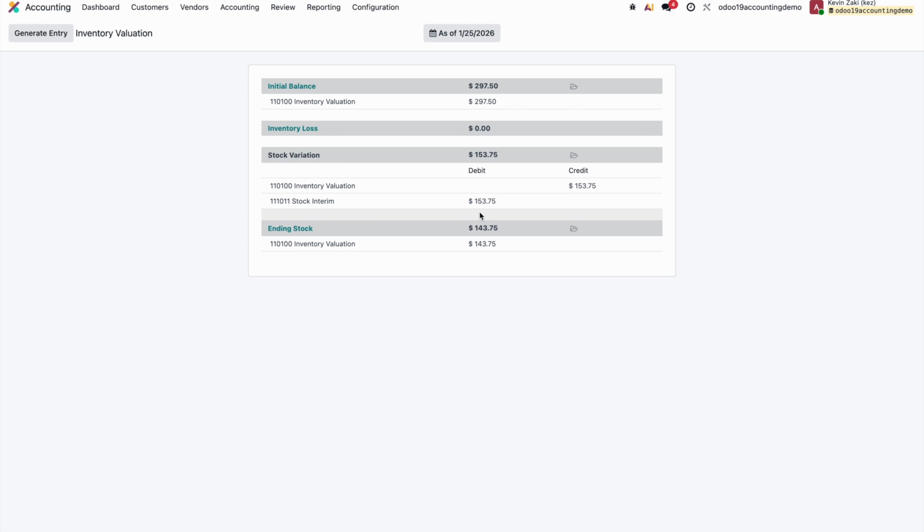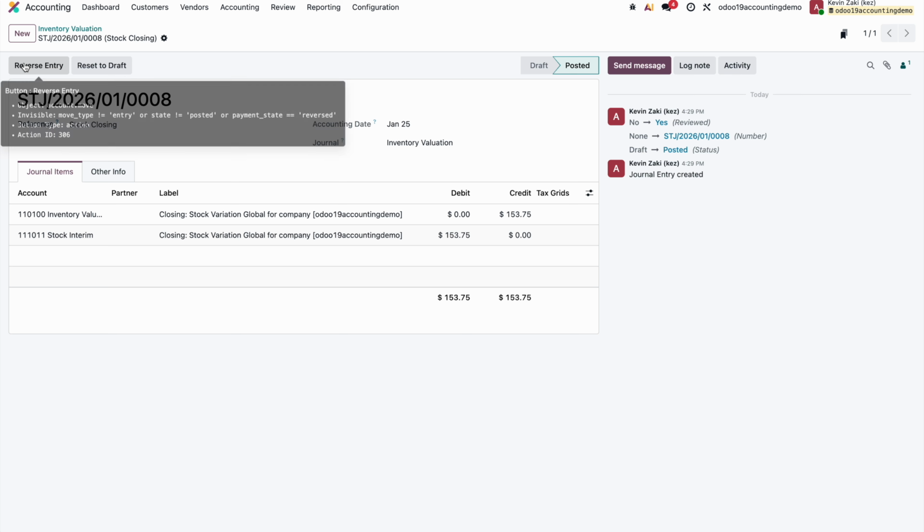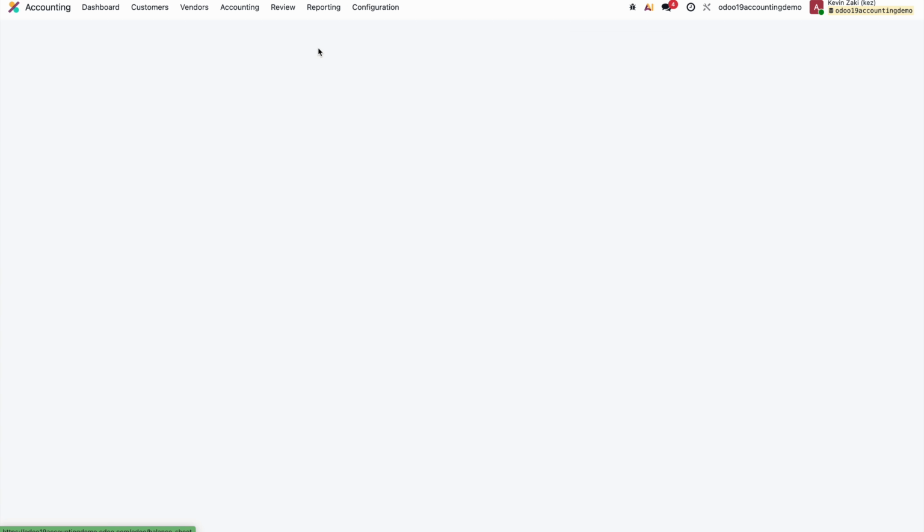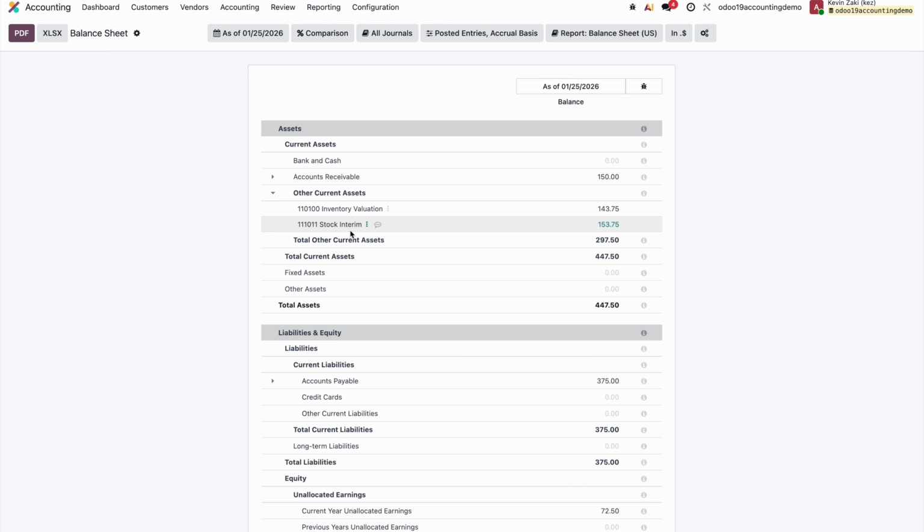Each day, this journal entry is going to get automatically posted. However, in our example right now, we are going to post this manually. So let's click on Create Entry, and then Post. Now our balance sheet is going to reflect our actual inventory subledger, and they're both in sync, which leaves a balance inside of our stock interim of $153.75. All that's doing is bringing the two in sync. That all happens pre-close, and would happen automatically.